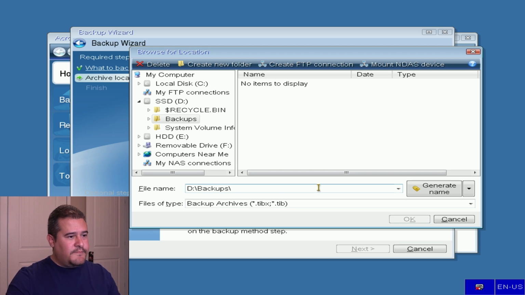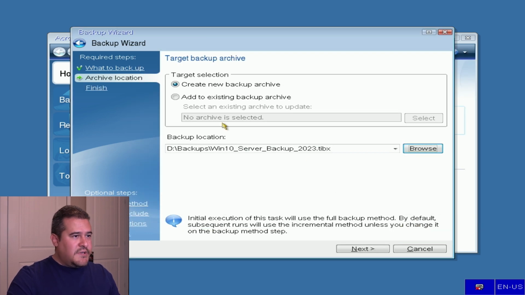And then here, we'll just name it server, Win10, server backup 2023. Here we'll just do okay. So there we go. It's gonna go ahead and create a new backup archive, and the backup location is specified to my solid state drive. Here we hit next.